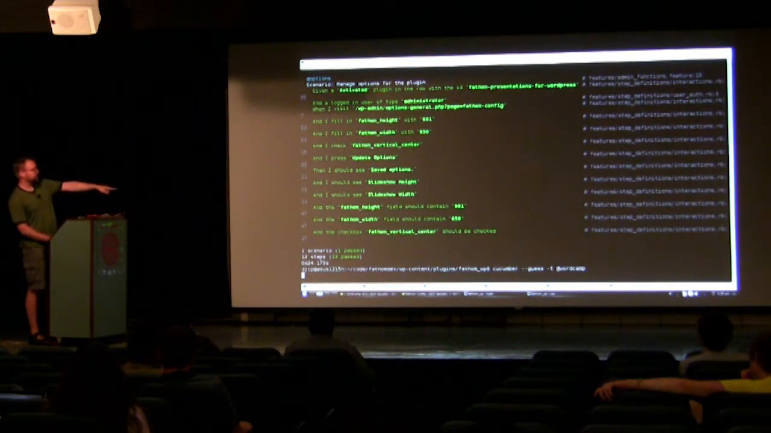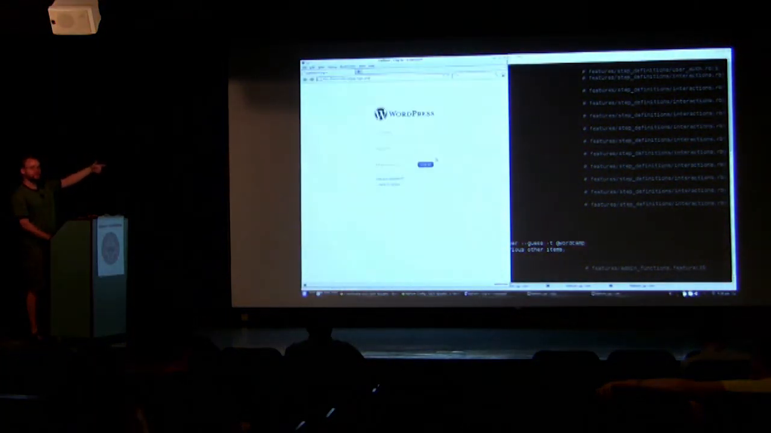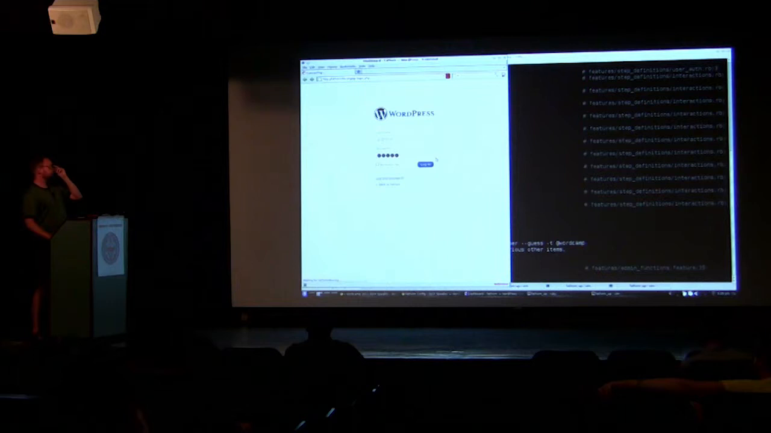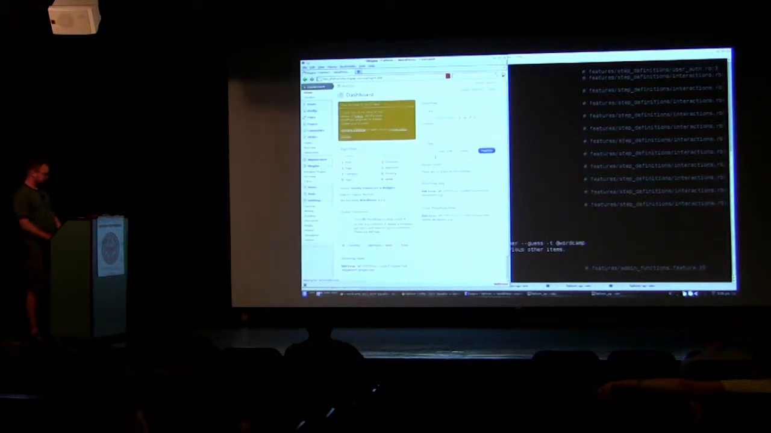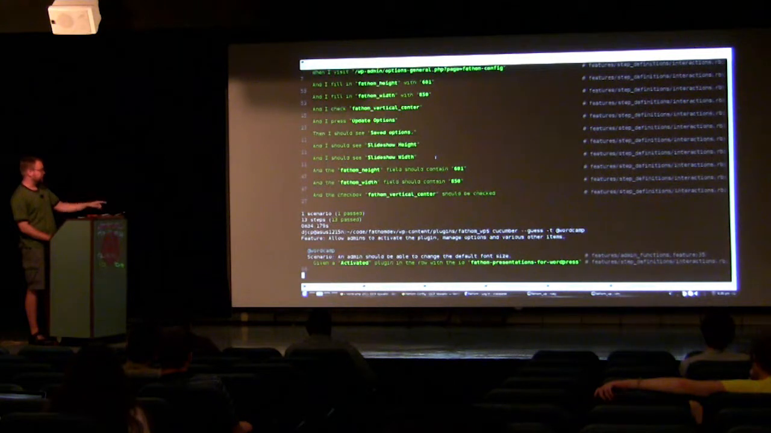I'm telling it to run a tag of WordCamp. I tag this scenario with the WordCamp tag, and so you can tag these things and run only the things that you're working on. Now this is going to log in and make sure it's enabled. And one thing we'll see that's different: it's going to fail, so I'm going to watch how it looks when it fails.